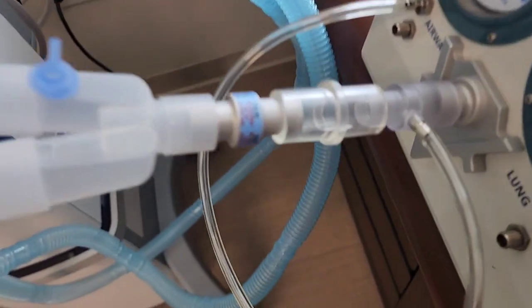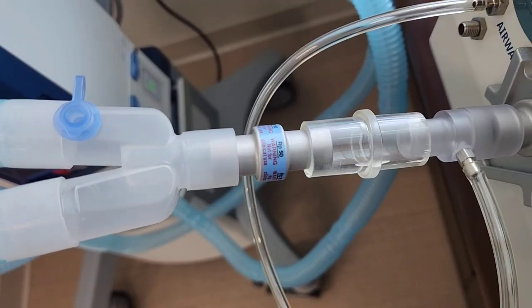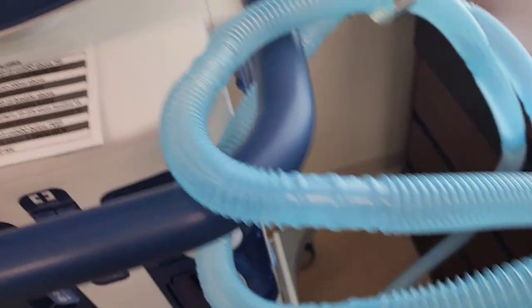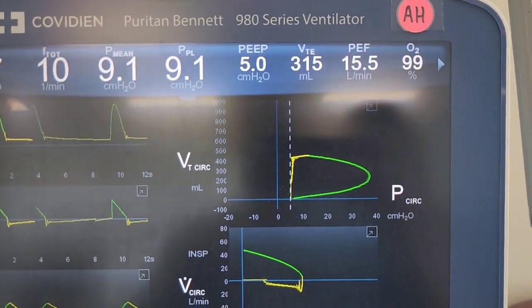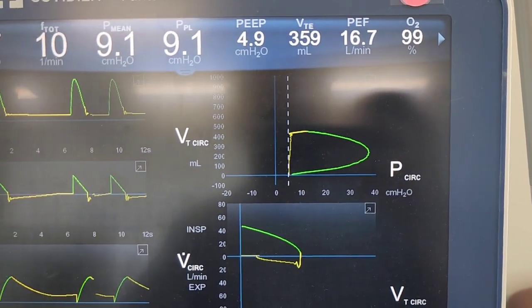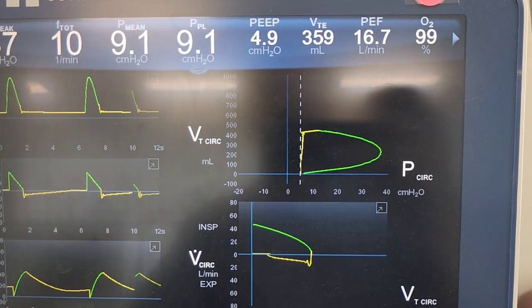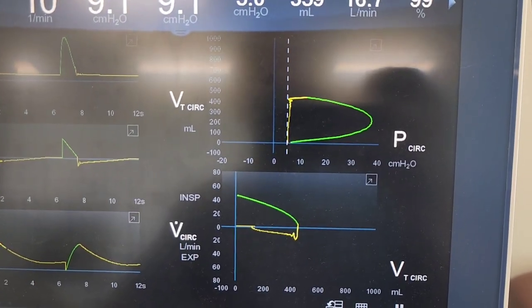Okay, I'm back. So I put the number 50 resistor on here, and let's go look at a few things. Let's look at the loop again. Boom. You can see that loop has gotten super fat, really big. The inspiratory limb is really big. The expiratory limb is also a little bit fatter, but there's more inspiratory resistance.